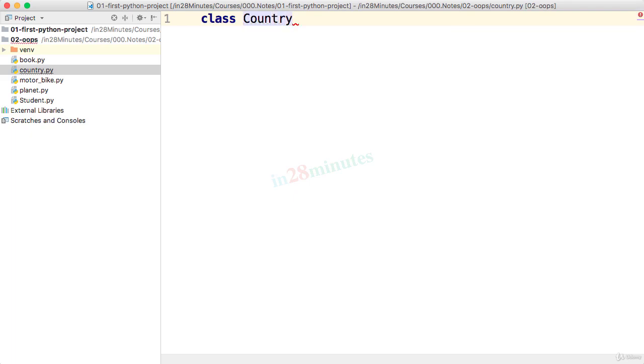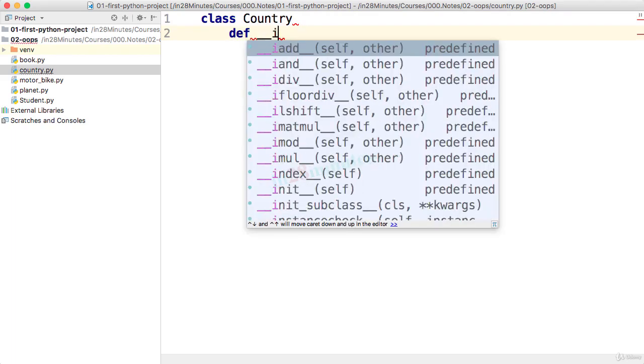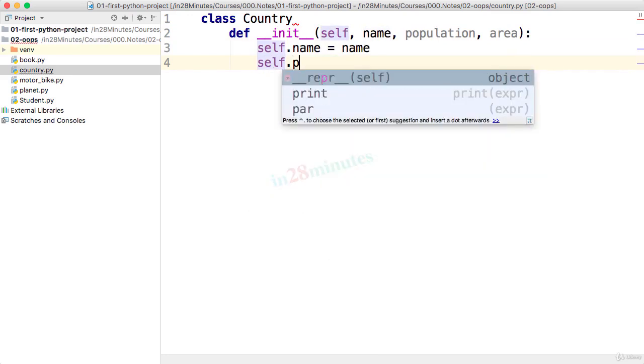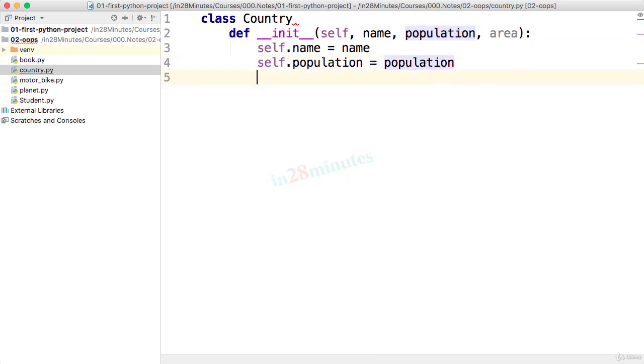So Country, and I'd want to have a constructor in here, def __init__, and I would want to have a country name, population, and the area. I can do self.name is equal to name, self.population is equal to population, and self.area is equal to area. And I can create a list of countries, right?